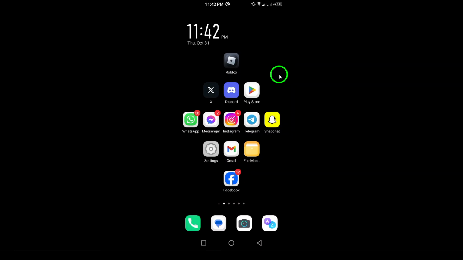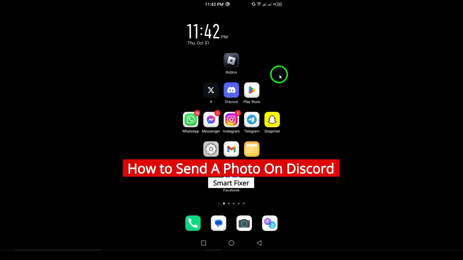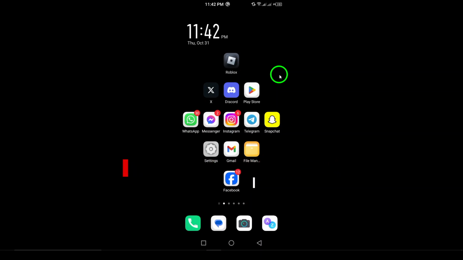Welcome. Today, we're going to learn how to send a photo on Discord using your Android device. Whether you want to share a funny meme, a stunning snapshot, or any image, this updated guide will make the process super simple. Let's jump right in.